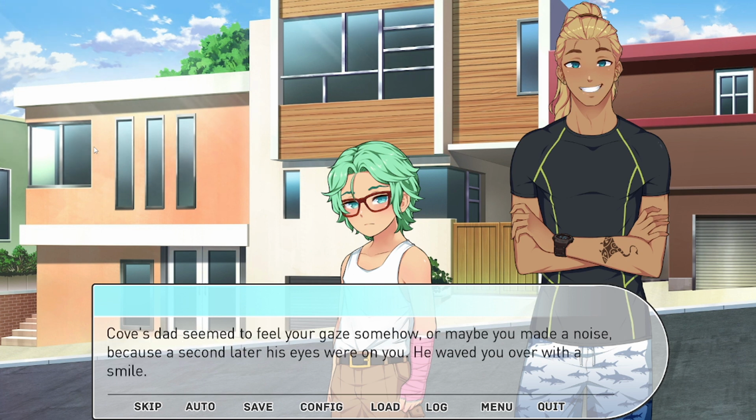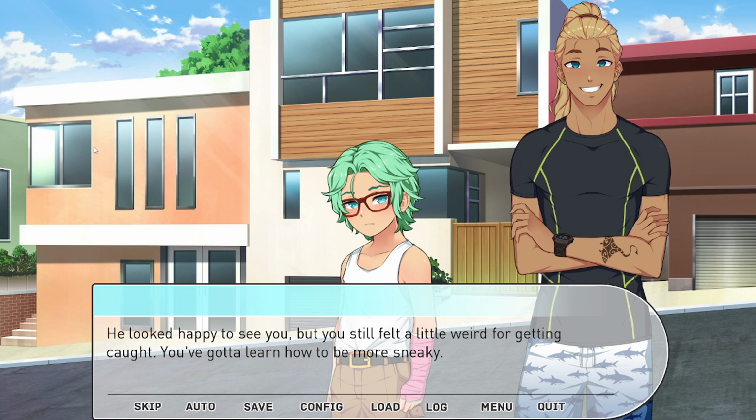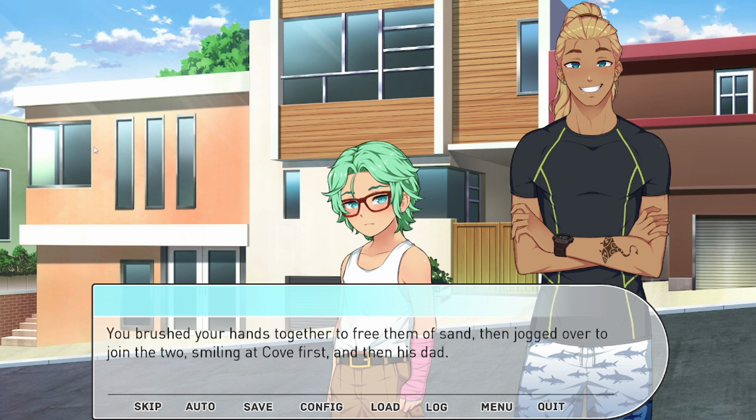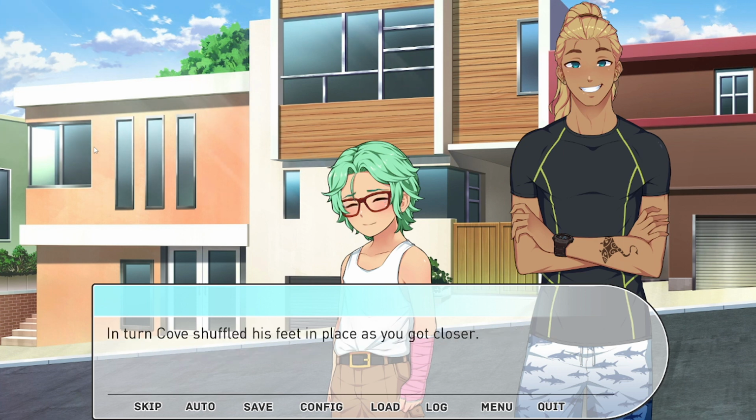Cove's dad seemed to feel your gaze somehow, or maybe you made a noise, because a second later his eyes were on you, and he waved you over with a smile. He looked happy to see you, but you still felt a little weird getting caught. You've got to learn how to be more sneaky. You brushed your hands together to free them of sand, then jogged over to join them too, smiling at Cove first, and then his dad.